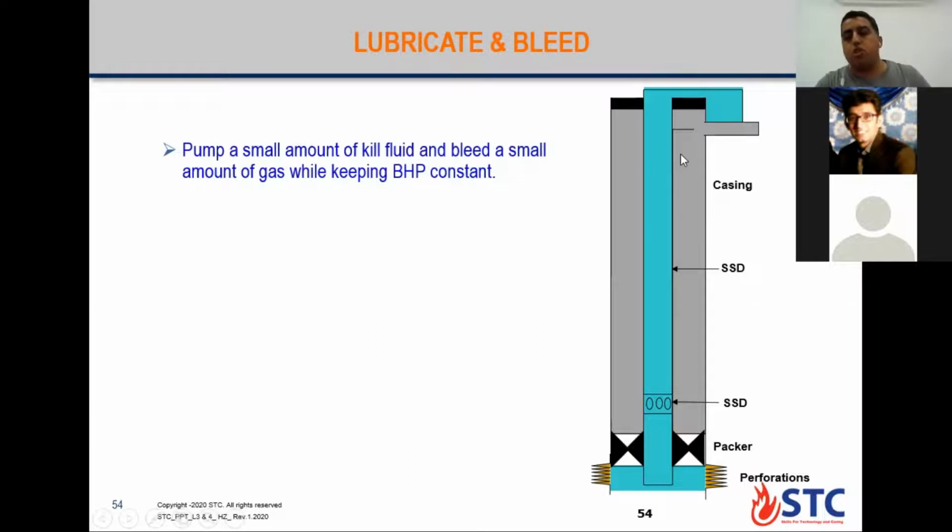This method we can perform especially in gas wells. Pump a small amount of kill fluid, then I wait a lubrication time, like 15 minutes. Then I start to bleed a small amount of gas, or a mixture of gas and oil. In the same way, I keep bleeding off while keeping bottom hole pressure constant. This is the scope of the killing operation.